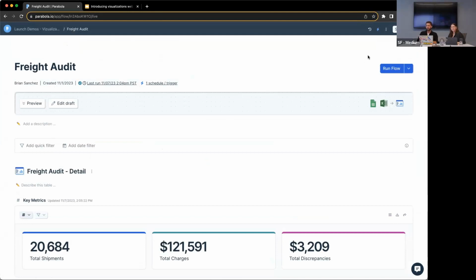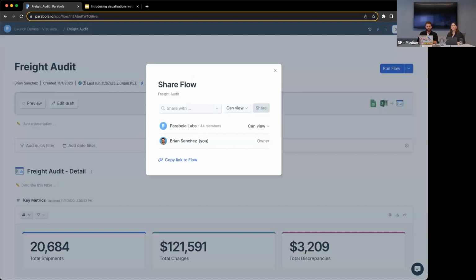Speaking of sharing this out, the next best thing to do here is actually share this report out with my coworkers. So at the top, the easiest way to do that is to just click on our share button and to make sure that the team has at least viewer permissions on this, which it already does. I could upgrade that to editing permission if I want my teammates to be able to edit this flow, or I can share it with specific folks. Let's say Graciela should be able to edit this, and I can just hit save.